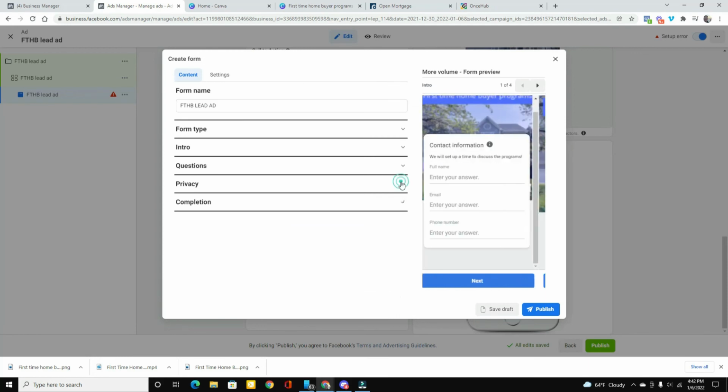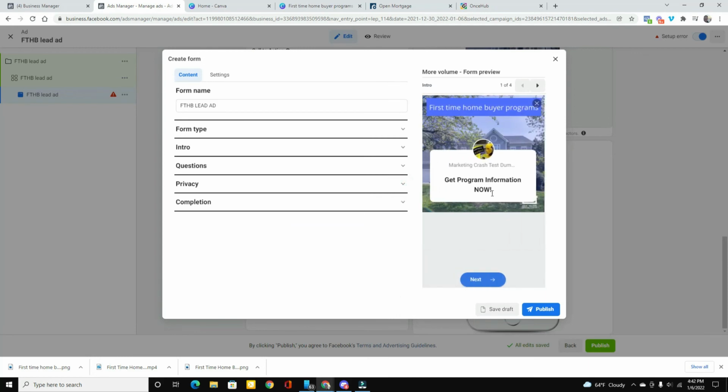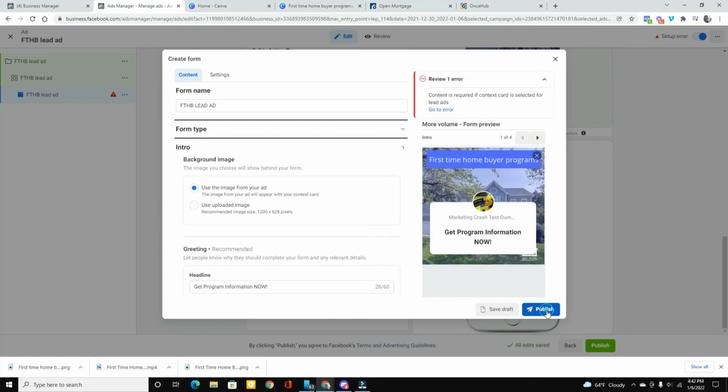So now our lead ad is all set up, right? So you can get the program information now. They're going to gather the information. They're going to be sent to your appointment link. And of course, if they don't do that, you will get their contact information so you can reach out to them, no worries. So let's go ahead and hit publish.